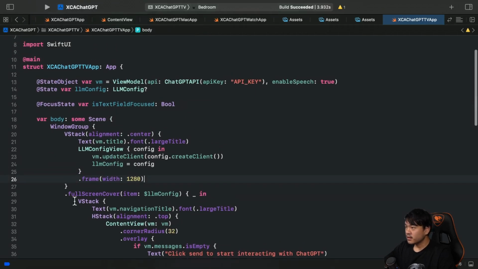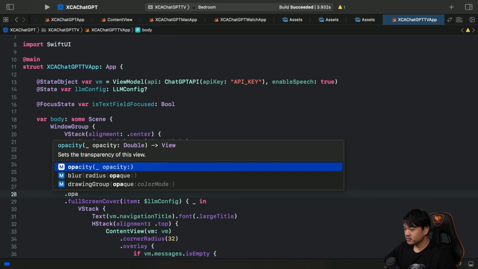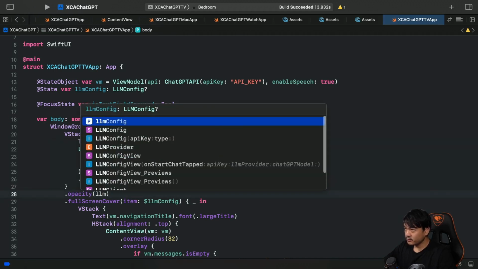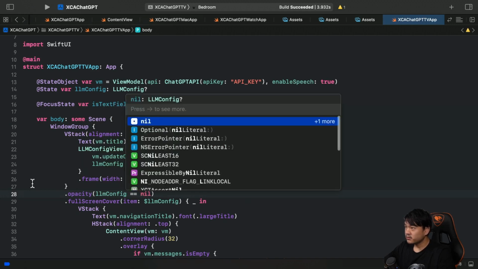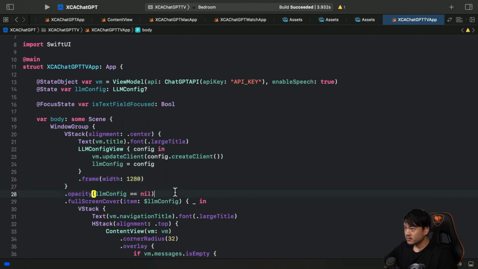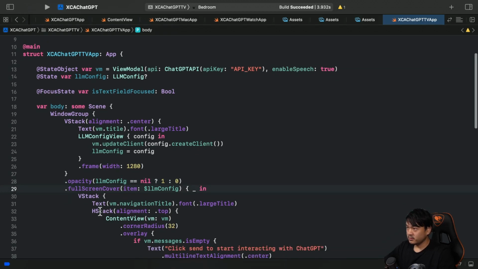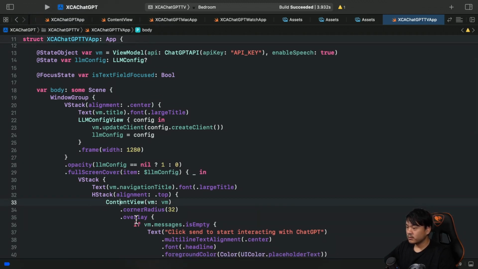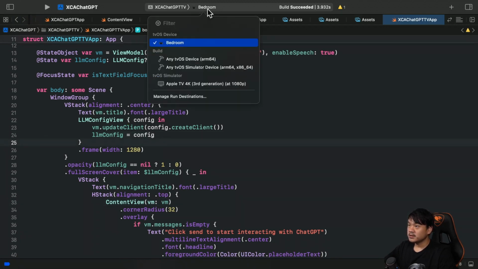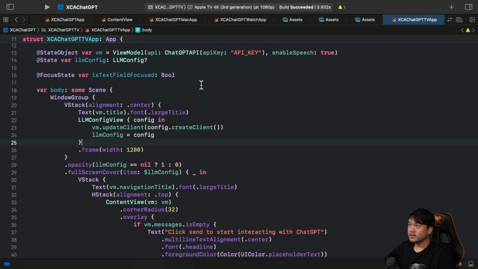And also there's one thing that we need to add because I already encountered this. Let's set the opacity. If the LLM config is nil, let's set the opacity of this LLM provider VStack to 1. Okay, it means we're going to show it. Otherwise, we're going to hide it using 0. So this full screen cover can be shown. I don't know, is it a bug from SwiftUI, but it will work when we test this. Okay, select the ChatGPT scheme and then select the tvOS simulator.